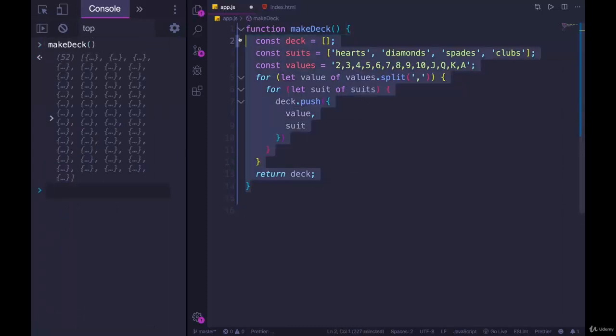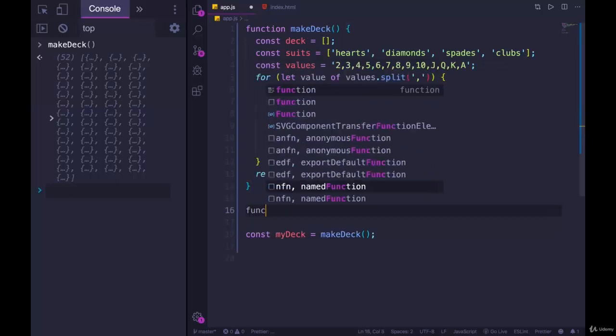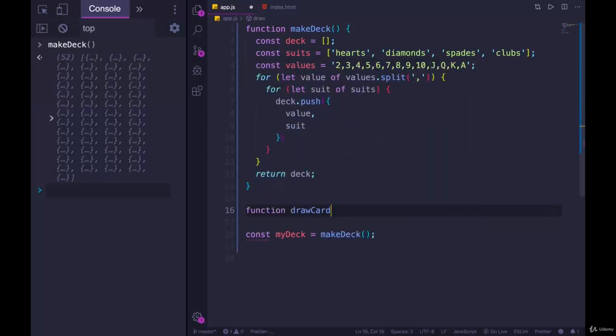Okay, so we have this function, still no objects or methods involved. I guess we do have this object that we're creating, but no methods, no this, none of the stuff we've been talking about. If I wanted to create a deck and then be able to draw a single card, I would need to save this deck to a variable. So make a new deck. We'll go with const myDeck equals makeDeck. And then I need to make a new function called drawCard. And I would need to pass in the deck as an argument.